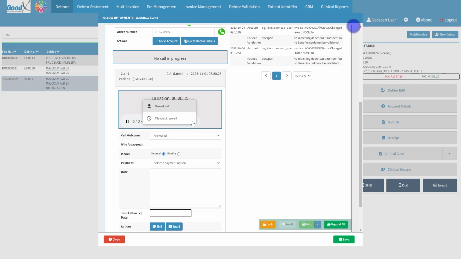Click on a vertical ellipse button. Two options will appear where you are able to download the audio file or change the playback speed of the recording.